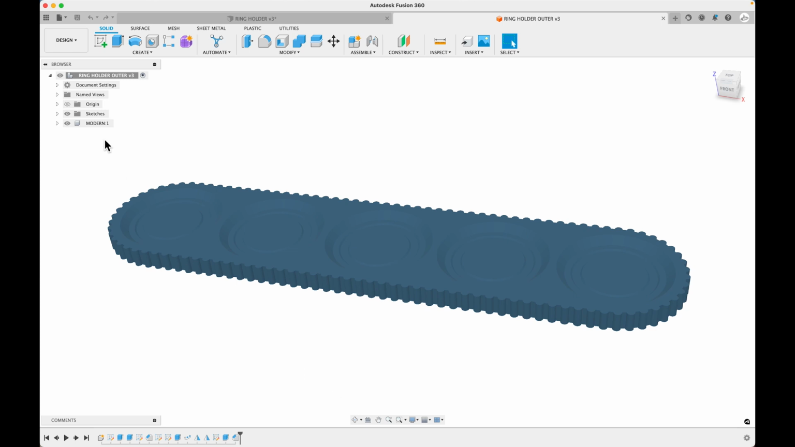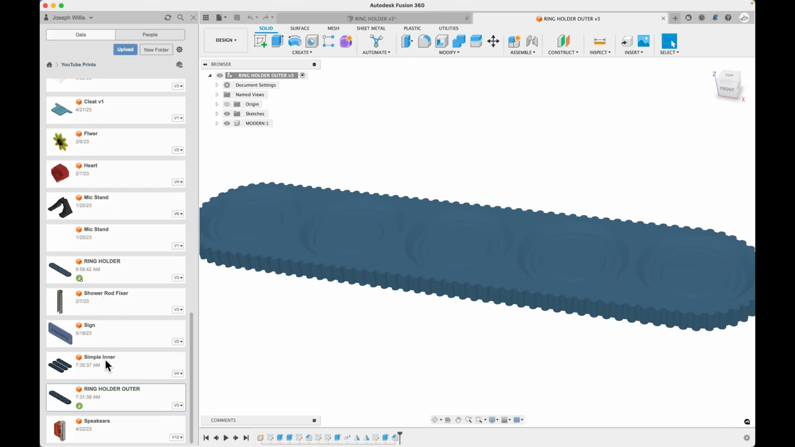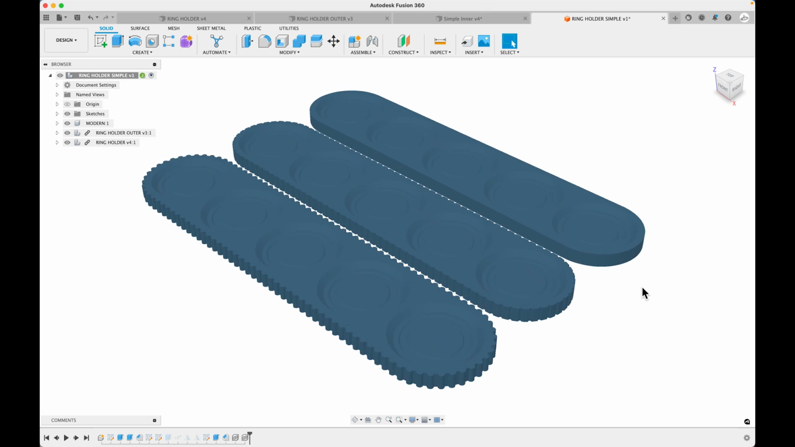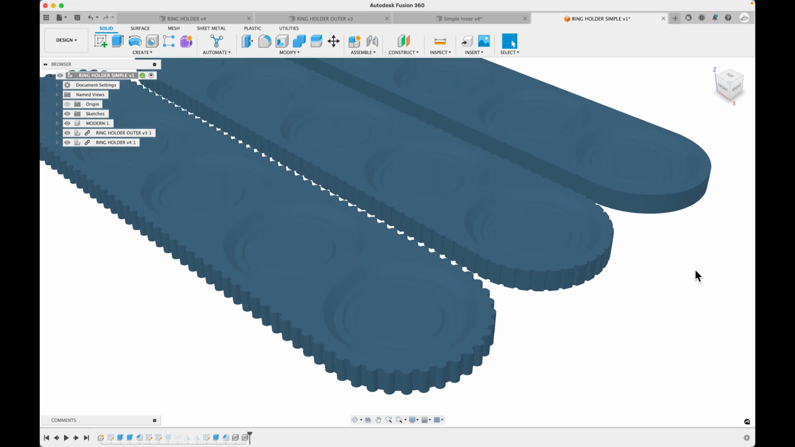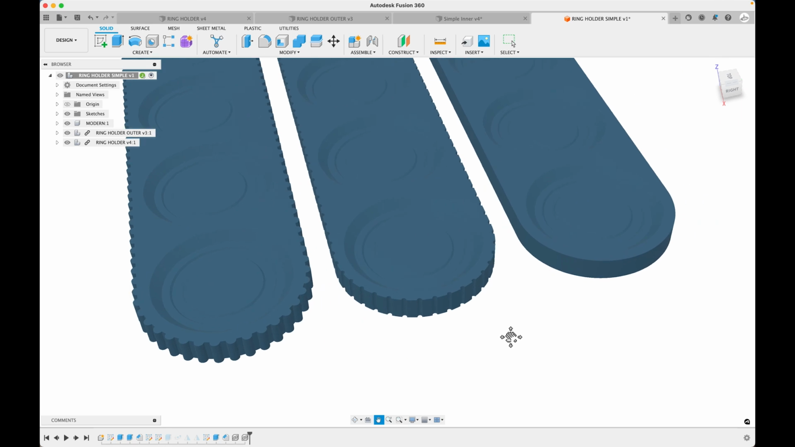Now I'll show y'all what they look like side by side. All right, so here are the three different versions. This one's the simple one. This is the cutout and this is the added little bump there. And personally, like I said, I like this one the most, but I think that they all look decent.